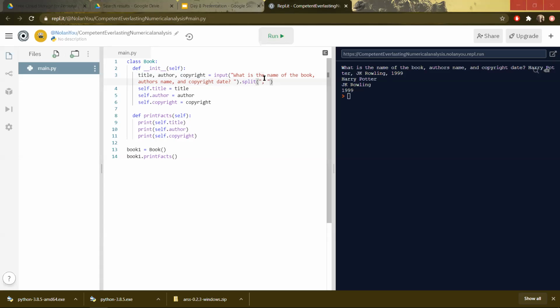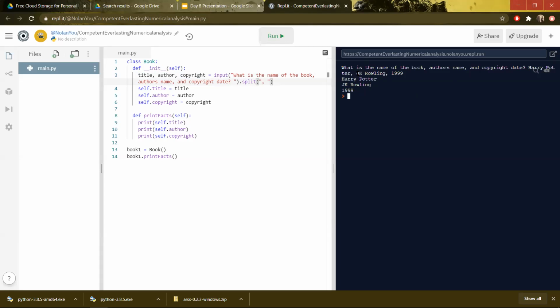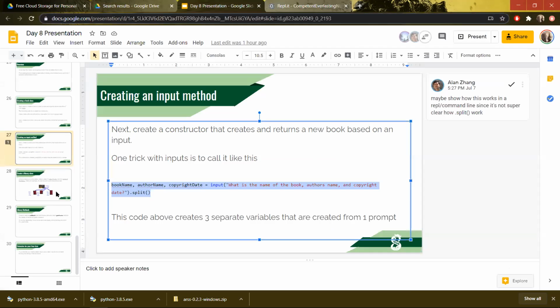Basically what this does, again, is it splits the string into three strings, okay? So it sees Harry Potter, J.K. Rowling, 1999 as a string, and then it sees each comma, and then splices it there. Splicing means cut. So it cuts it there, and then it gives us three different variables, which we can then use. I know this is pretty complicated, so you can keep it the previous way, but this is a really nice way to get input from the user. Any questions on this? Right, okay. Moving on.